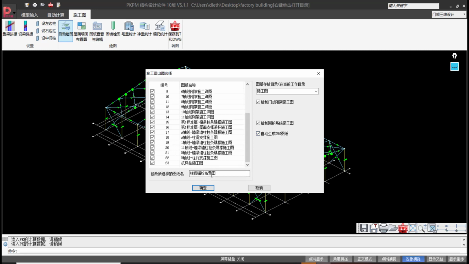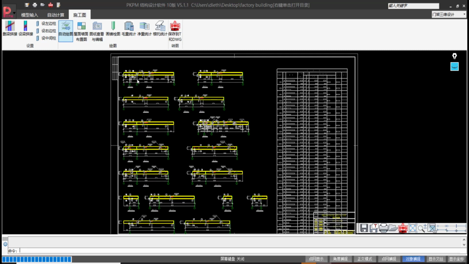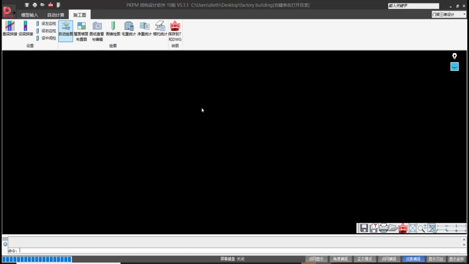Then this tab here enables you to change the name of the drawing. Say for example, this one here, Tuji Module, I can click on it and name it with an English title. Tuji Module, let me see, module is called what? Index or whatsoever. Anyway, you can put the name depending on your preference. So after doing that, you press plotting. Then it begins plotting the drawings.